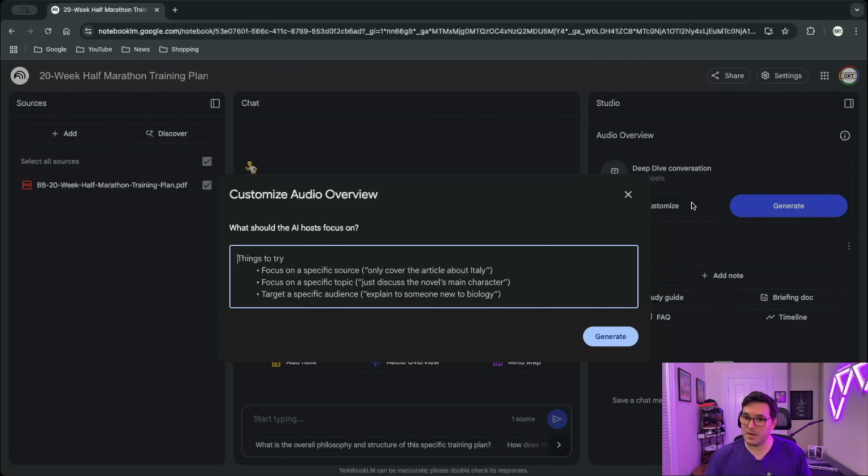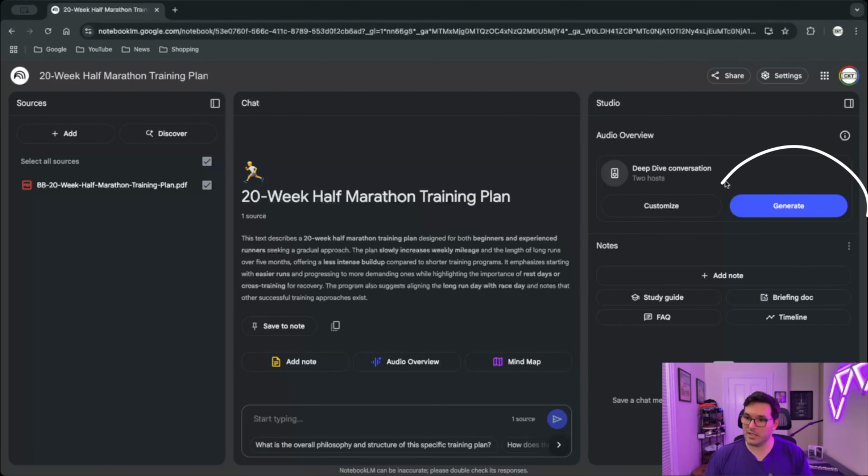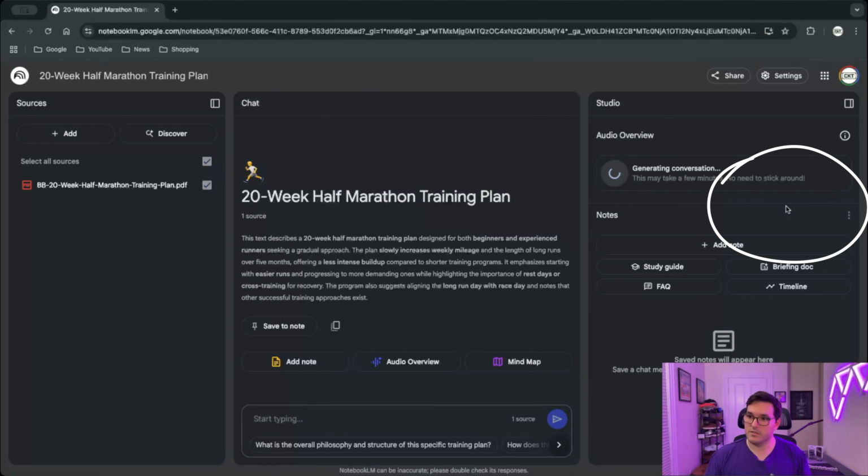You can also customize it with specific things to focus on, but without doing any of that, let's just go into a basic generation of a podcast. It's gonna take a little bit of time to generate, but it'll be done a lot sooner than filming and recording your own podcast.